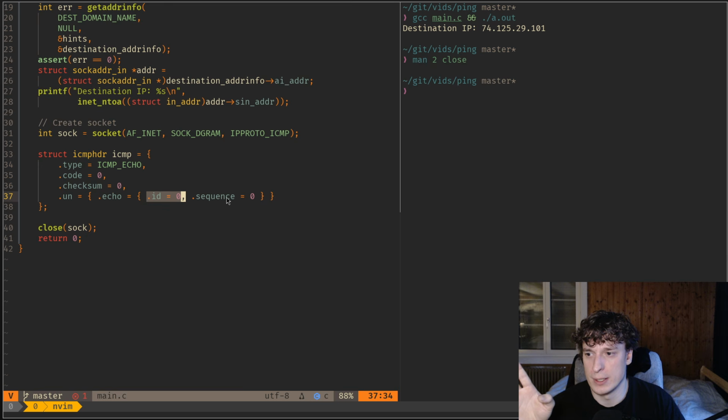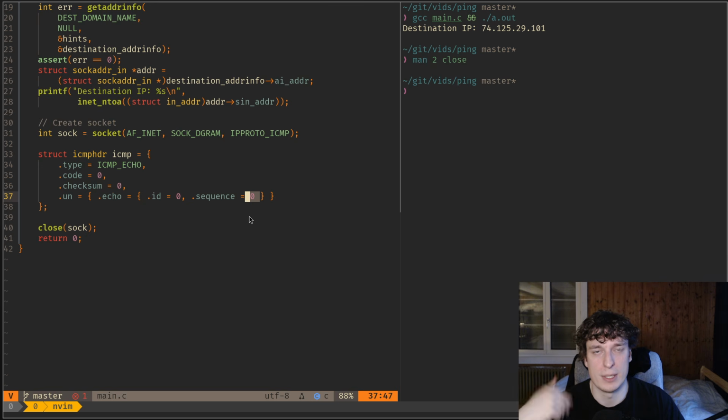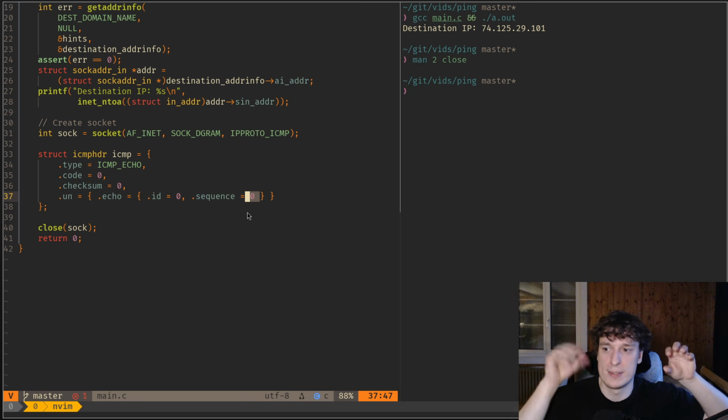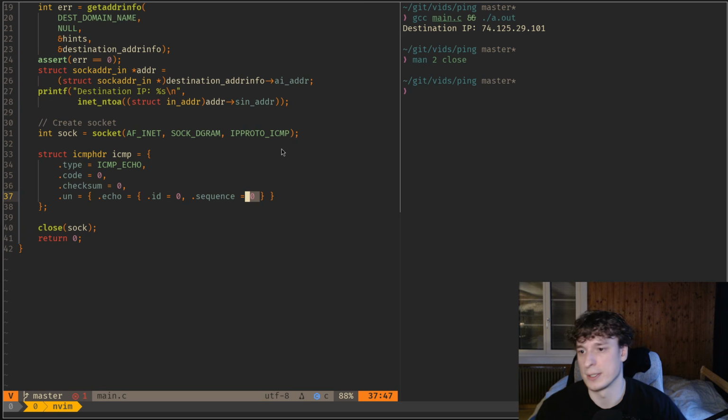The ID, I don't know what it's used for. The sequence is generally used when you send multiple ICMP packets one after the other. You want to increment it by one every time, so that you know this packet I sent corresponds to this packet I received, and you can match them together.